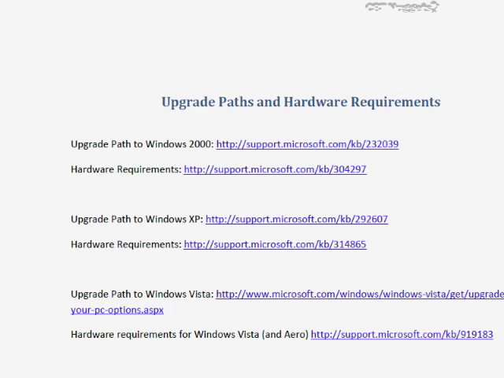Alright, now I also wanted to make available for you some upgrade paths and hardware requirements. I thought about making a table of all of this stuff, but Microsoft already has all of this online. So I've already gone ahead and opened up each one of these links, but it shows things, for example, like the upgrade path to Windows 2000. You'll need to know that.